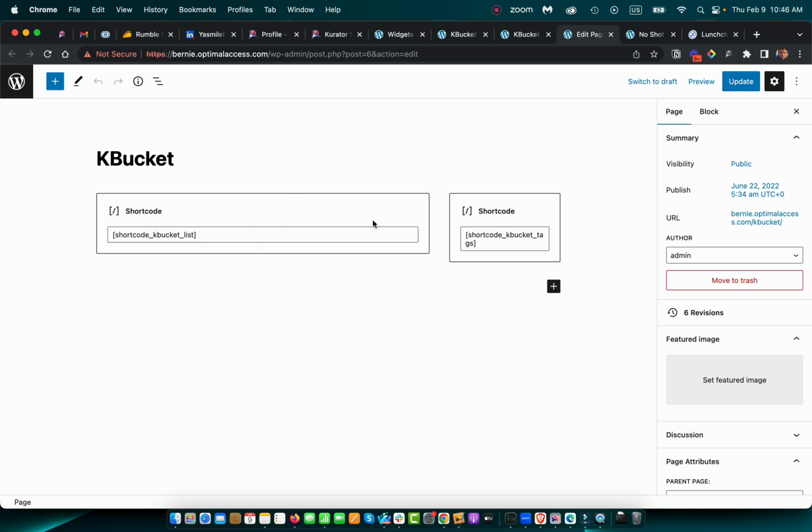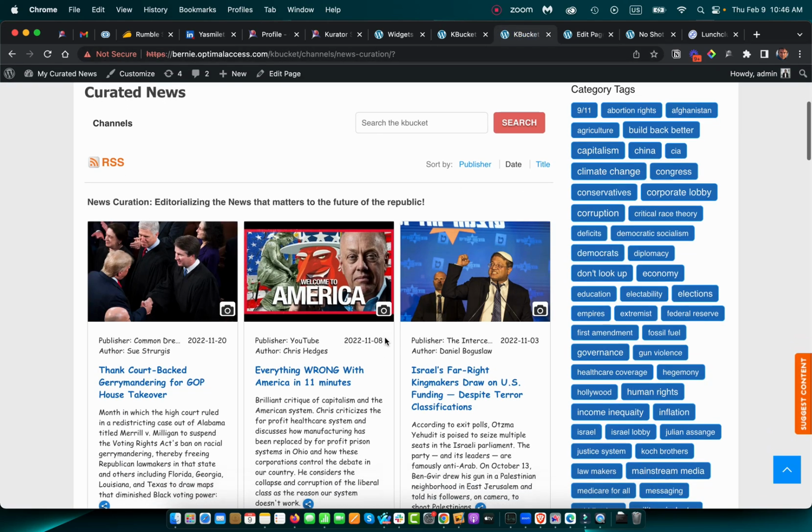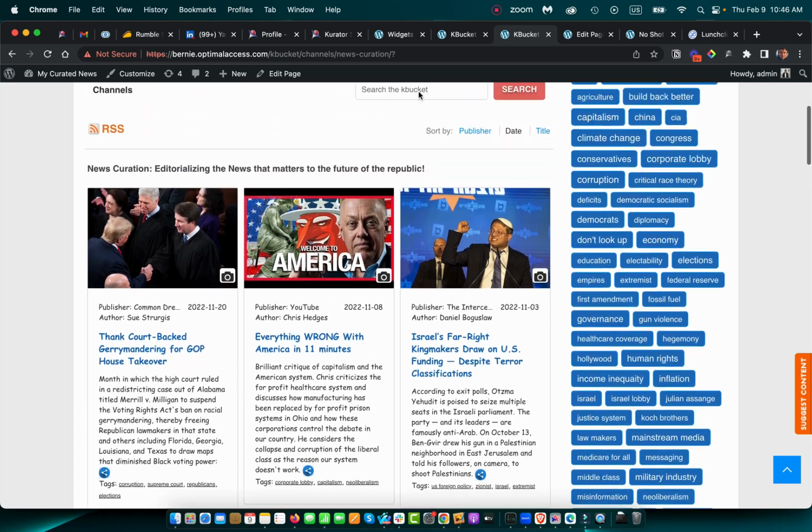You can see that we have created 2 columns in a row and added the shortcodes, KBucket list and KBucket tags. We recommend a 75% width and a 25% width that looks like this.